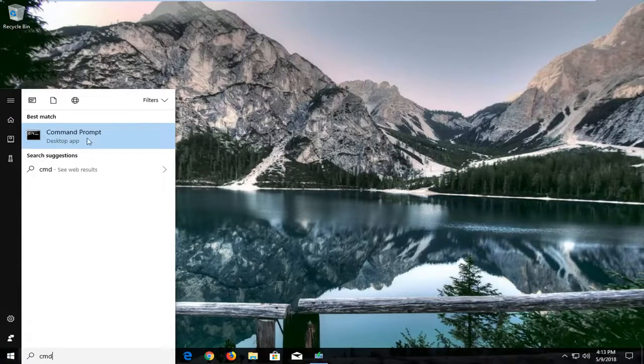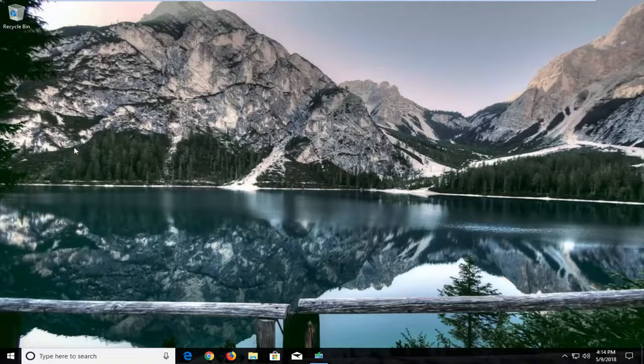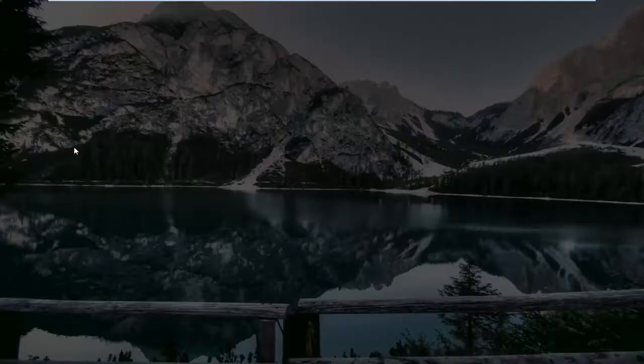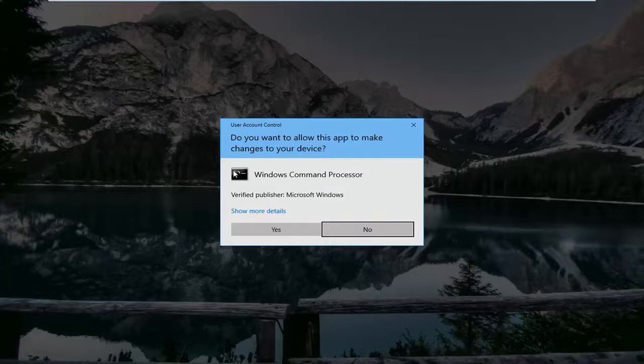Once you see your best match listed here as it appears on my screen, just right click on it and then left click on Run as Administrator from that context menu. You will likely receive a user account control window asking if you want to allow this app to make changes to your device. Left click on Yes to confirm.